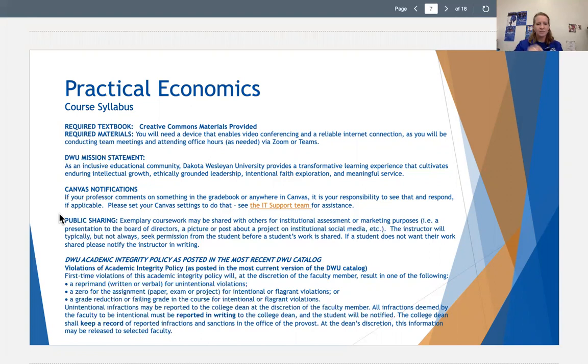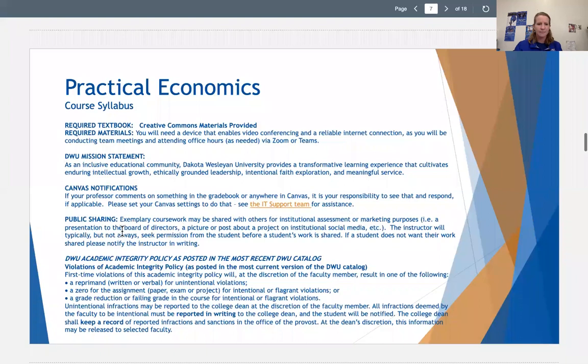Again, Canvas has specific notifications, so if I were to comment on a post or a grade, you would get an email or some sort of a notification on that. If you don't know how to do that, please contact the support team for assistance so that you're able to respond if necessary.